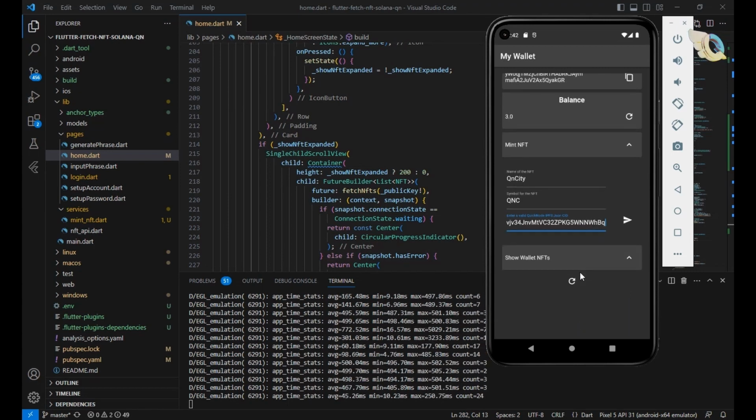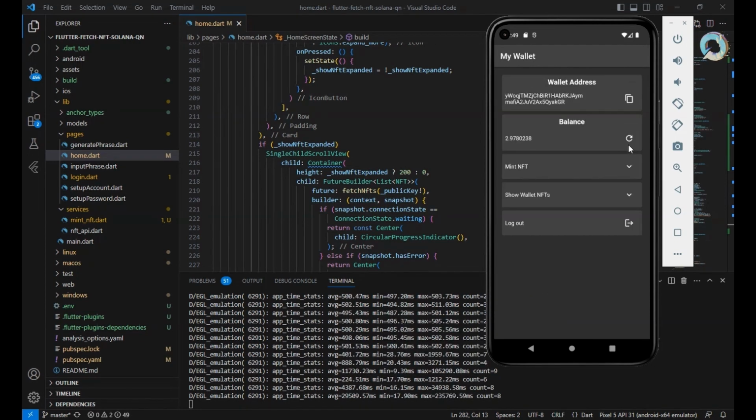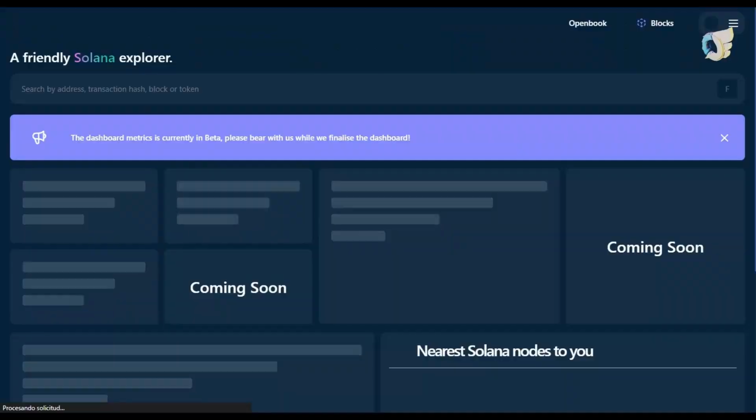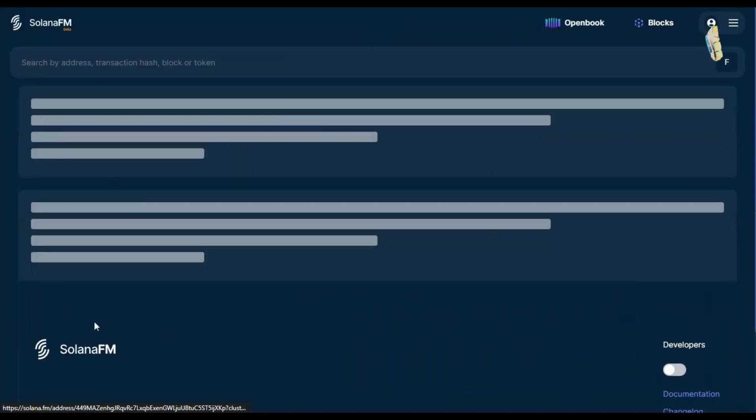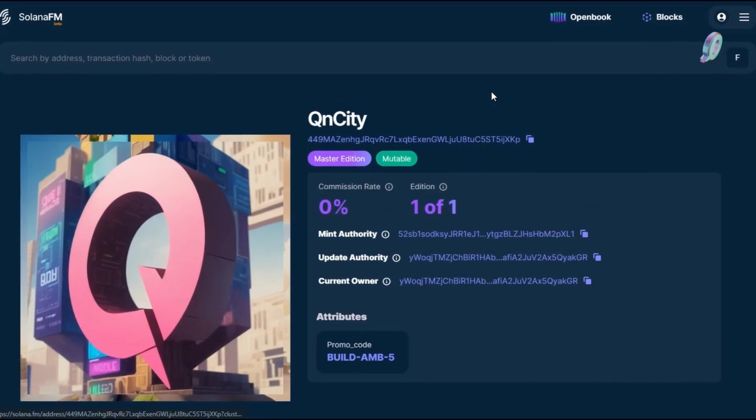If we open the Show NFTs tab and update, after waiting briefly, we see our beautiful NFT that is now part of our account. We can verify the balance, the cost of the operation, and if we go to Solana FM and select the QuickNode DevNet, we see our NFT minted correctly from our app.